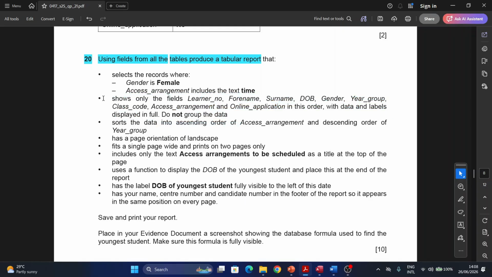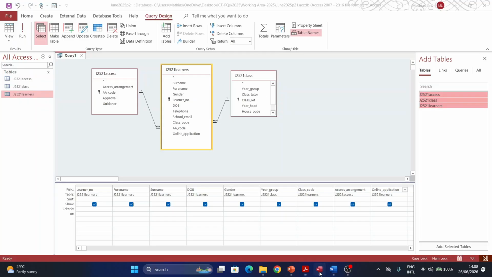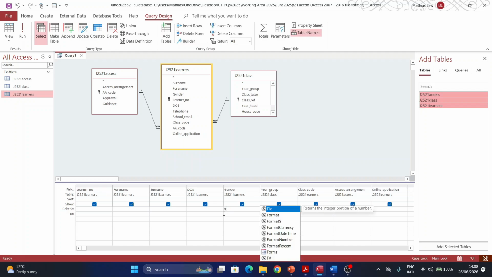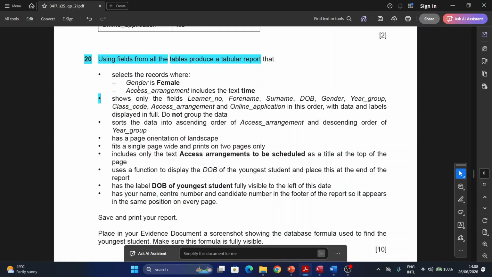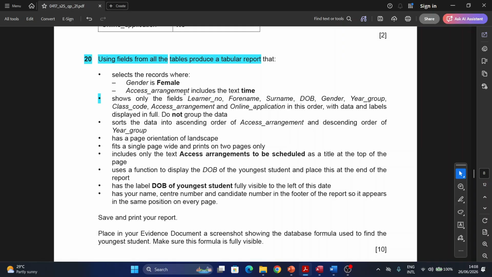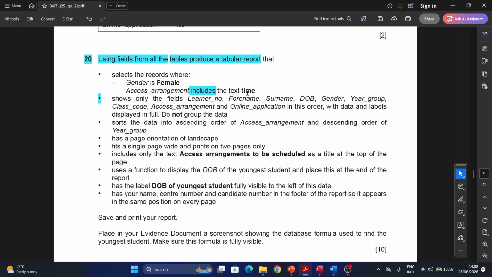So we just select this to know we've done that. The next part is to select gender. Under the criteria, we're going to put female. So here, under criteria for gender, I type female. That is it. And then come to the next one, access arrangement, which includes the text time.